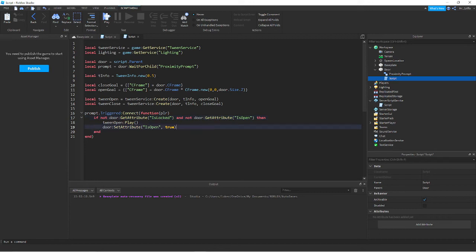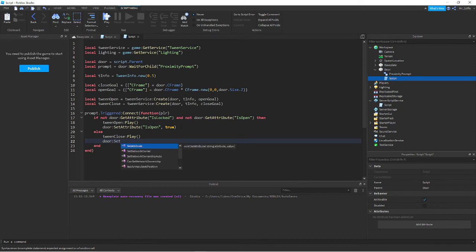And then we also want to say else, we can just close it. tweenClose:Play, like so, and we set the attribute IsOpen. It's going to be set to false. Okay, and then we want to change the IsLocked property with the time.